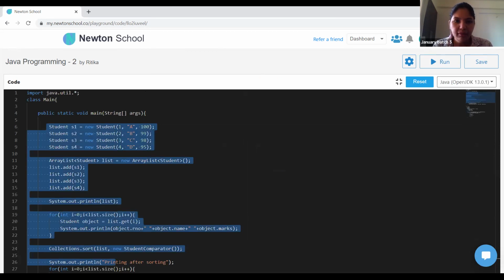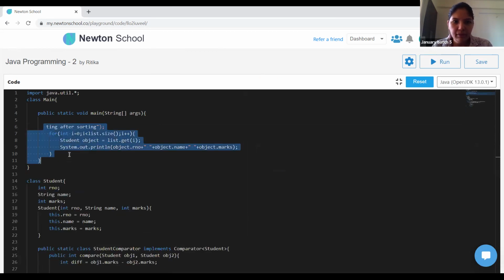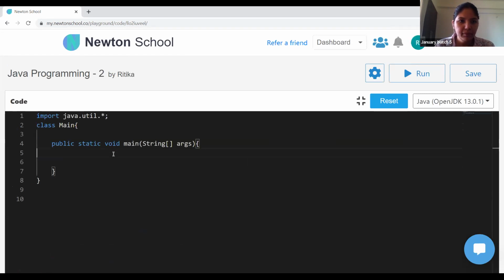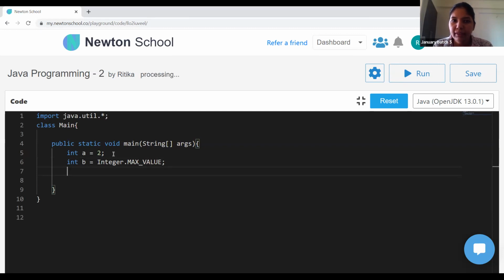For example, let us take two variables, A and B. When we find mathematically, they are the same. Now see, let's say int A equals 2. Now int B equals Integer.MAX_VALUE. How many of you know what is the meaning of this Integer.MAX_VALUE? Tell me guys. Anybody has seen this Integer.MAX_VALUE?